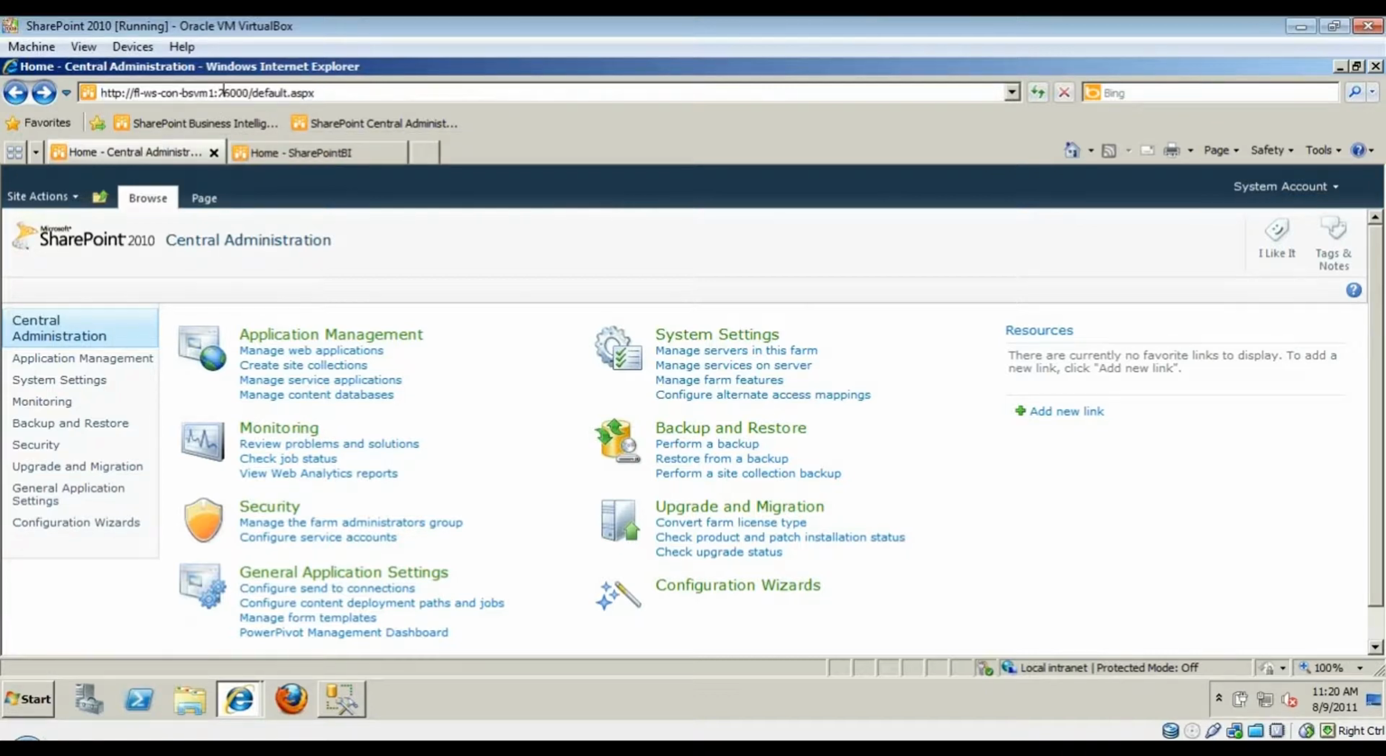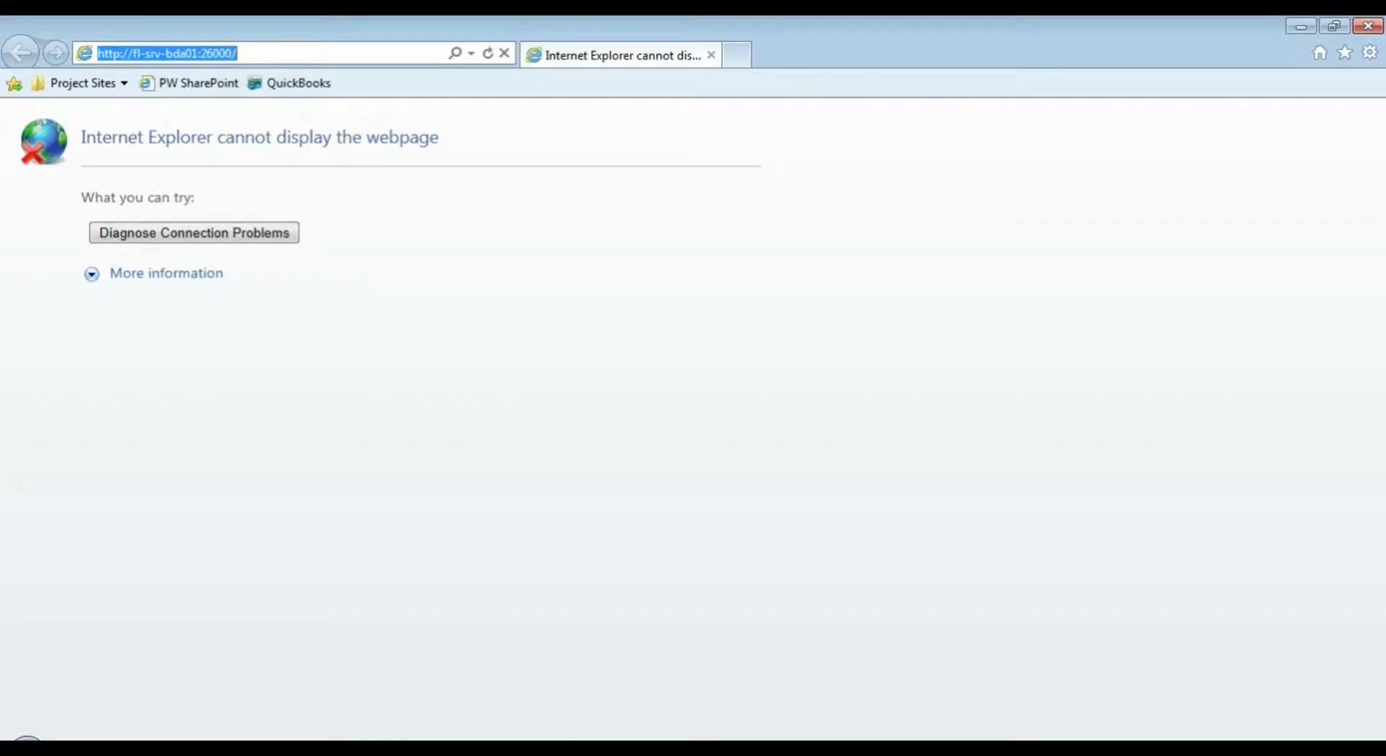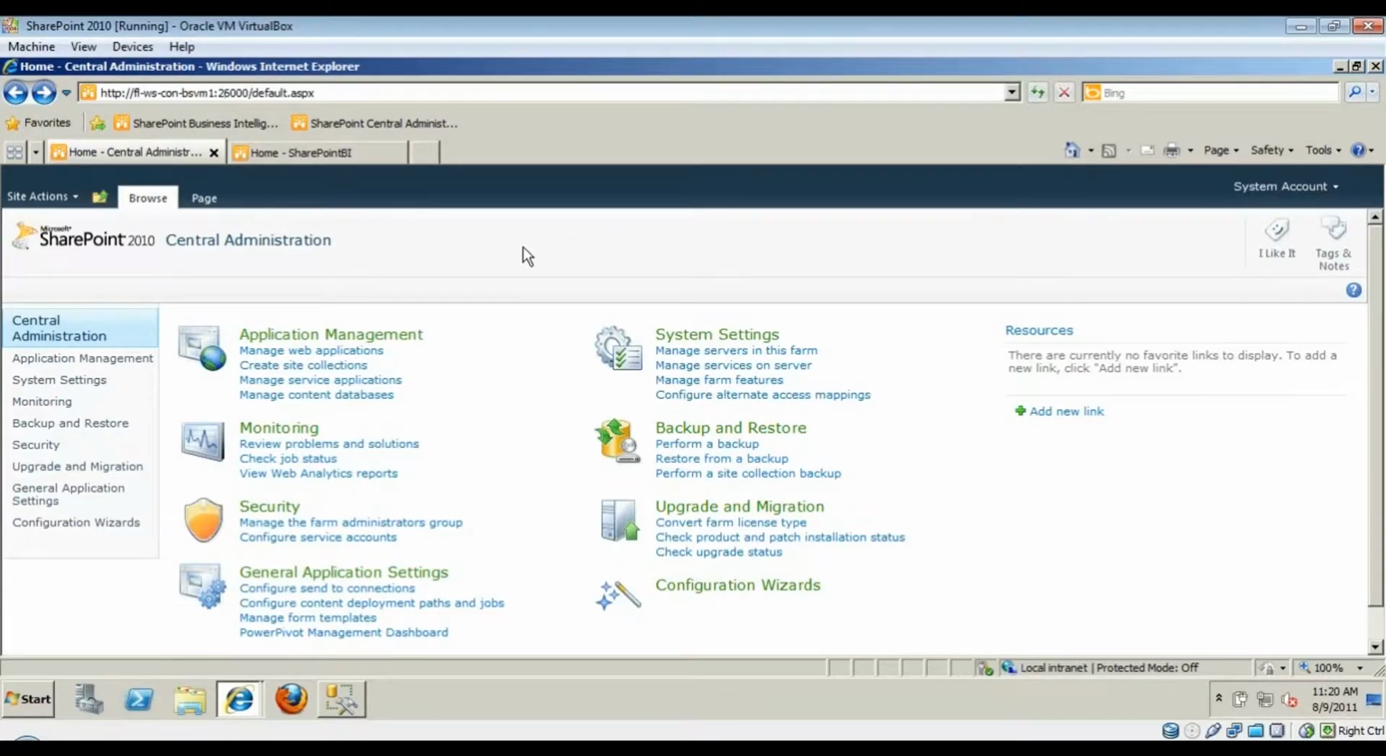So in this case, I'm going onto my virtual machine here, and I'm going to access port 26,000. And of course, it's not going to load over here because it doesn't like me right now.